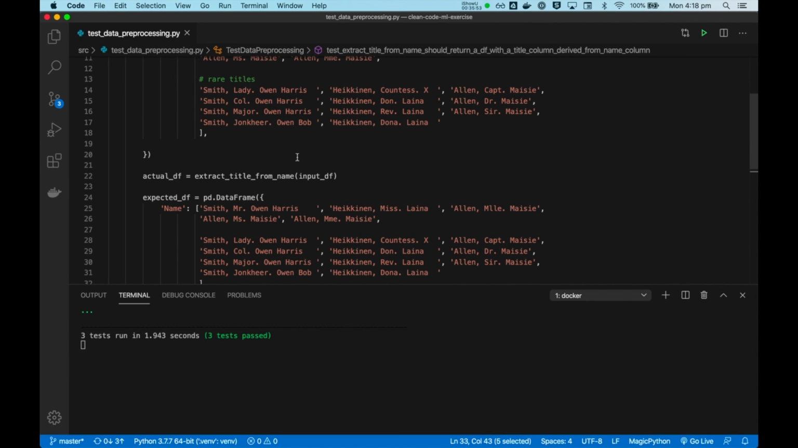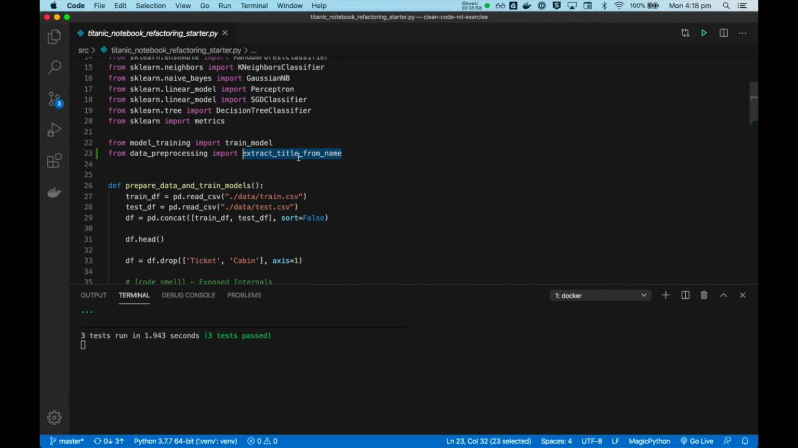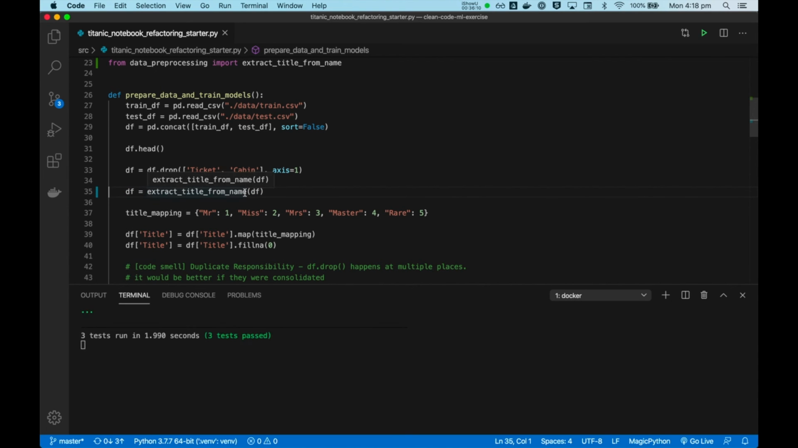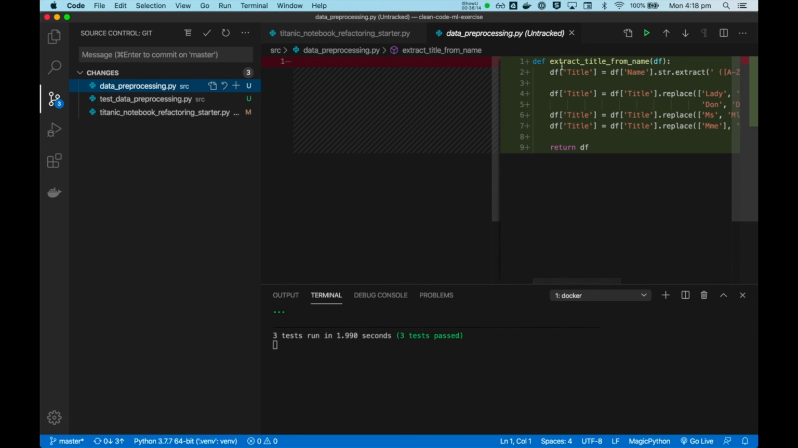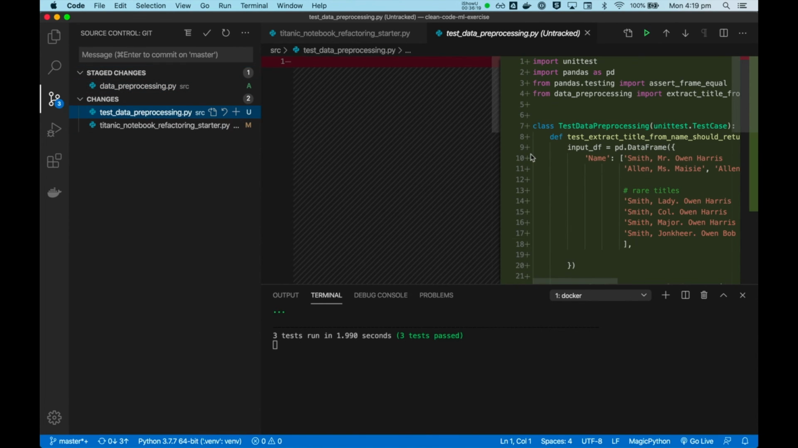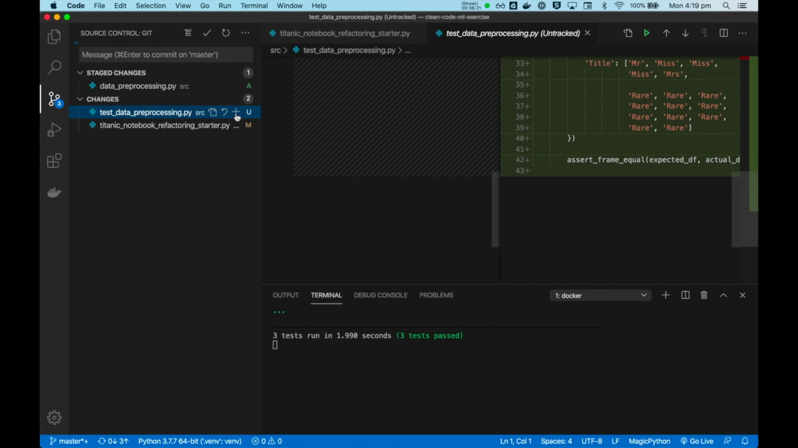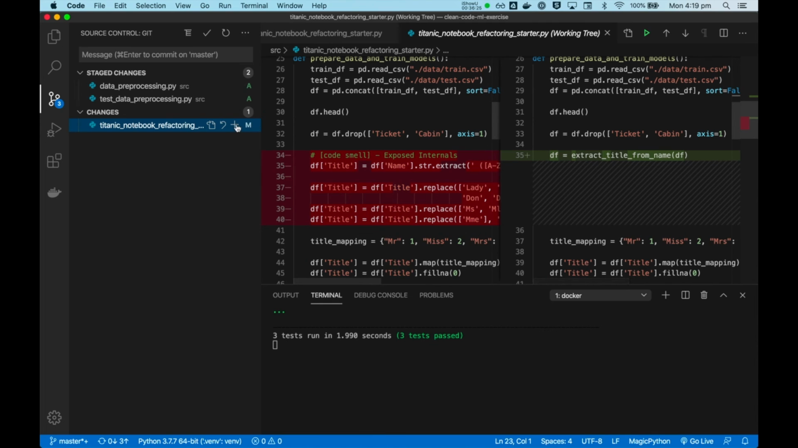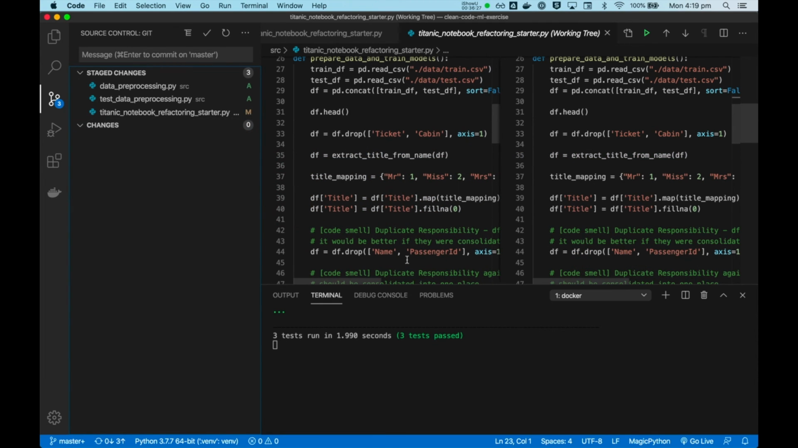All right. So let's come back to the main program. Okay, we've improved this. Let's remove this comment about the code smell. And let's make a commit. We have a new function. We have a test for that function. And we have made the notebook a little bit better to read. So you can use the command line to commit, or you can also write it here. So, extracted.